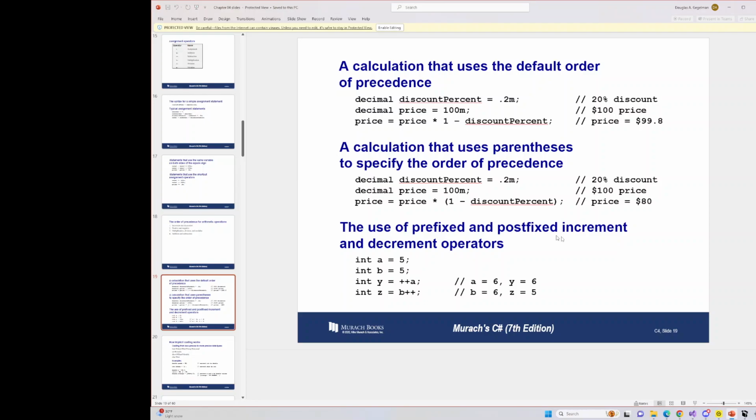The use of prefix and postfix increment and decrement operators. So here they declare an int, give it the variable name of A, and assign it the value of 5. Same with this one, they declare an int with the variable name of B and assign it the value of 5. So int Y, they're incrementing the A first, so the A goes from a 5 to a 6. On this one here, they increment second, so they have the B before the plus sign, so that means you get the value first and then increment it.